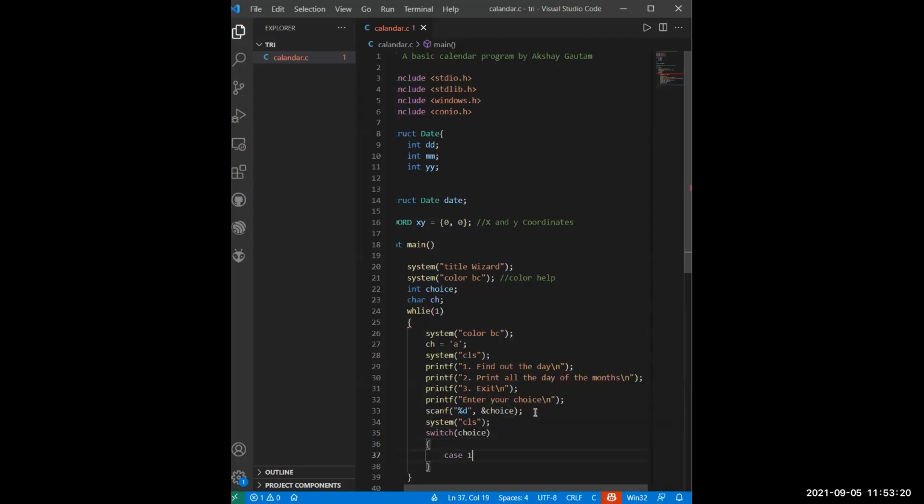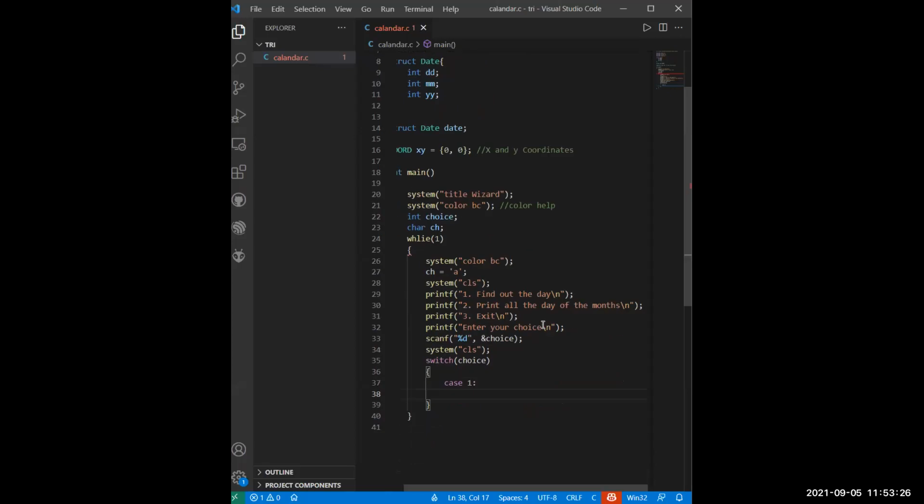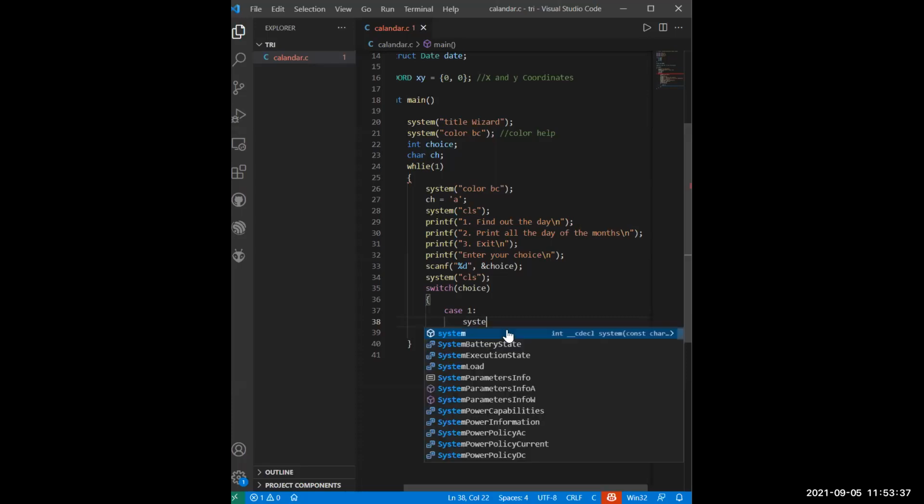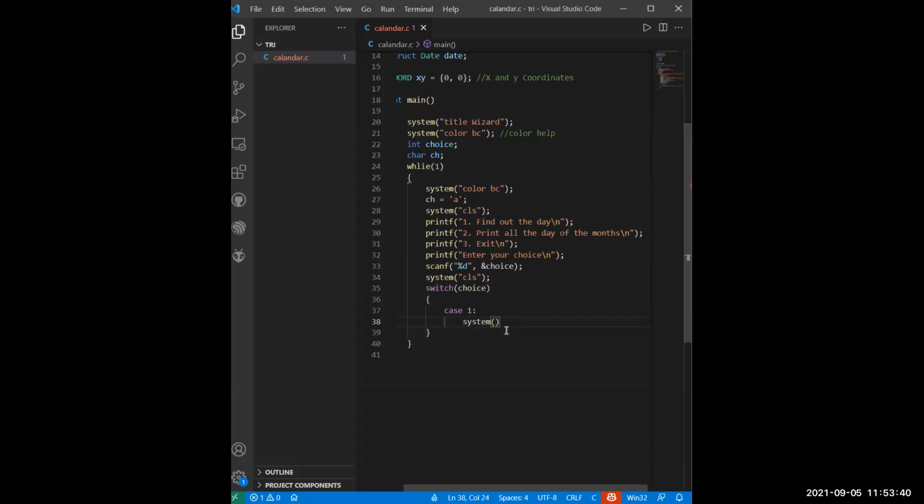Now we have a choice and we are using a switch statement with the choice. So case 1. What is the case 1? What do we need to do? Okay, we need to find out the day. So let's give it a different color scheme first of all. We have used a different color before. This time around we are going to use a different color. It should be, let's say, 5F. Okay, and then we'll ask for the date. Enter the date.